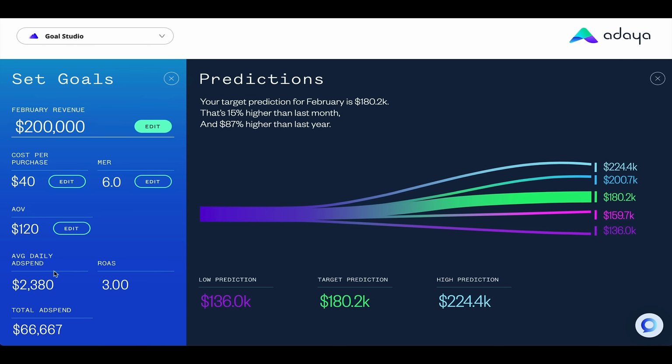So once you set all of these goals, you'll be able to see the machine will spit out your average daily ad spend that will be needed to achieve that goal, the ROAS that will be needed, and your total ad spend for the month, so you can just know all of those things here. And then this predictions part in the middle, what's going on here is that we're actually going to be able to provide you with a revenue range, so kind of like a guide as to what to put here.